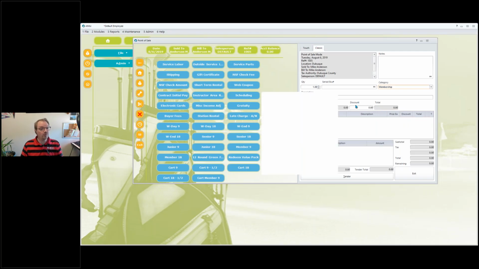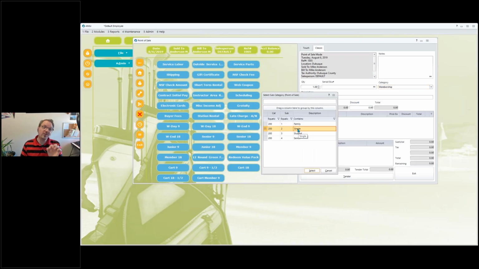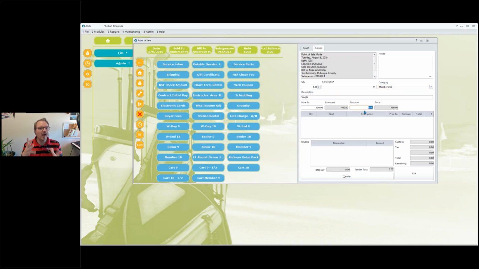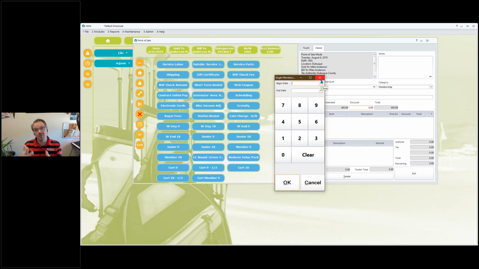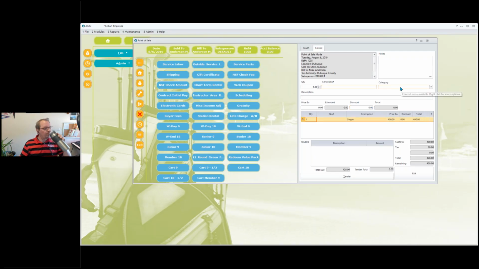You'll see how that basically pulls that in for the $400. And now because it recognizes that as a membership, it's going to ask us what is the active date range for this new membership that the customer is purchasing. So we would select our dates of begin and end. I'll just do that really quick here. So basically I put in a 1-year membership, August 6th of this year through August 6th of next year.